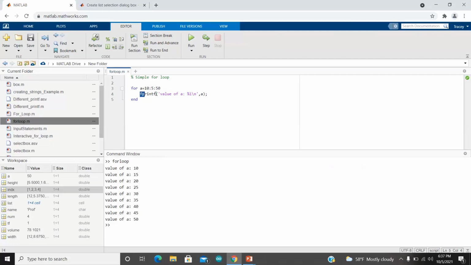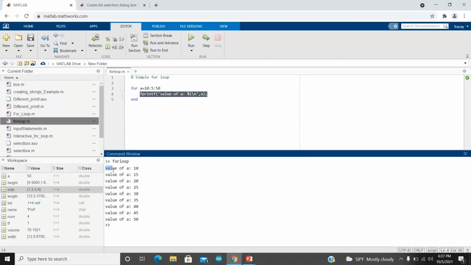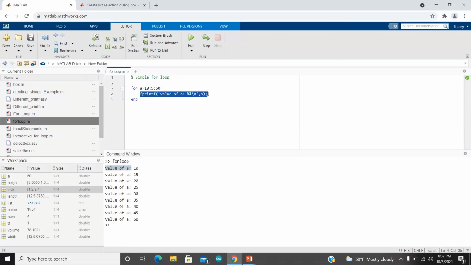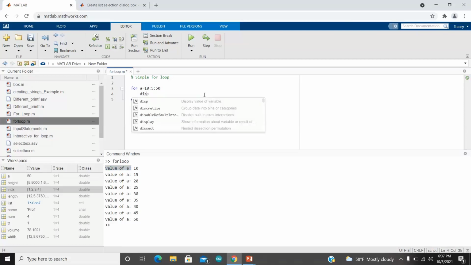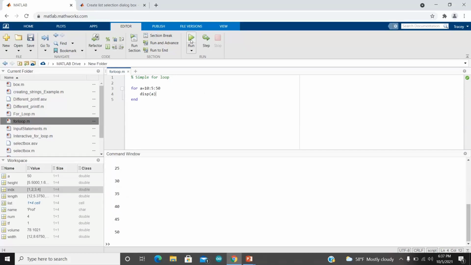Another, more efficient way of doing the fprintf here, since we don't always need to write "value of" whatever, is to use a different command called display, or disp. So here it would display the numbers instead of the fprintf. Fprintf is useful when you want to describe what it is, when you want to put in some writing.